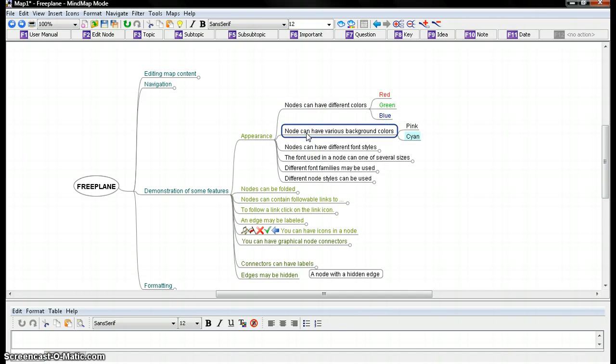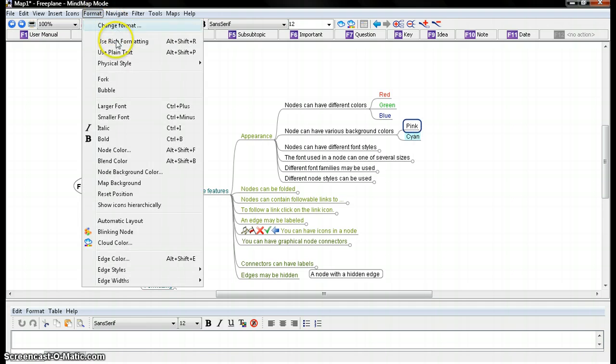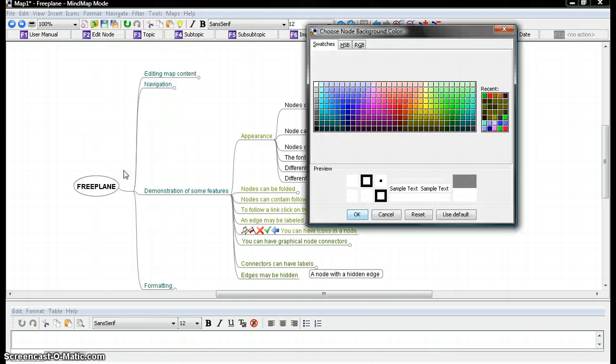Nodes can have different backgrounds. For this it was pink, so let's go to format, node background color, make sure it's the background color, and change it to pink.